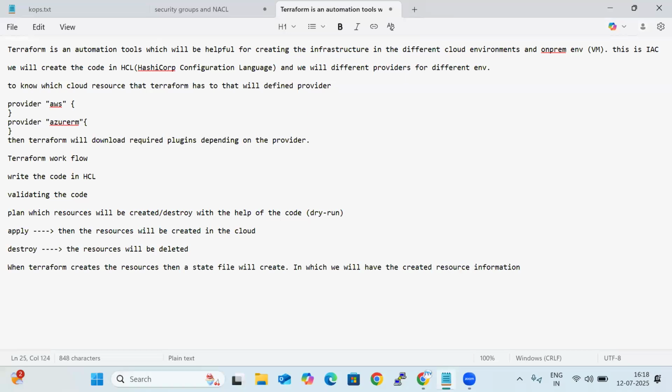For example, I created the VPC. So in the Terraform state file, it will be updated that a VPC is created. And then what is the CIDR block of that VPC? What is the VPC ID? What is the name of the VPC? Everything will be updated in the Terraform state file. So we are calling Terraform idempotent.